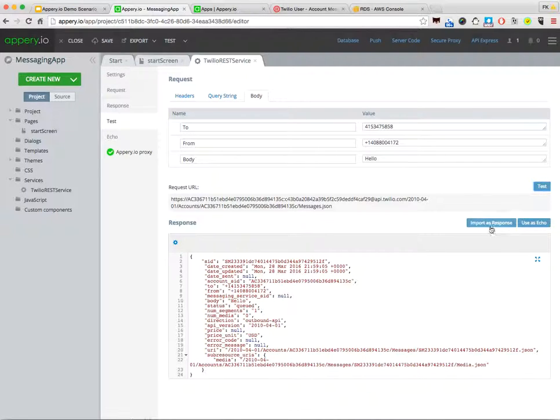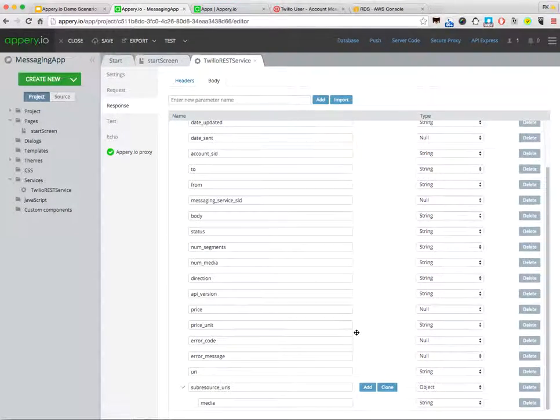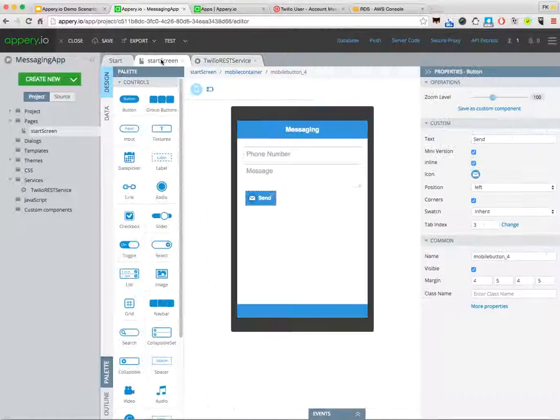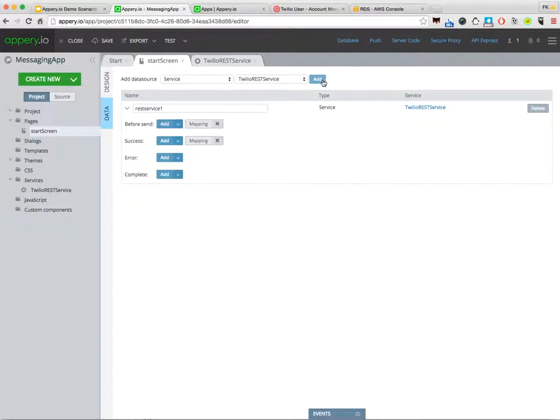Now, I can just simply import the results of the test as the response, and the response gets created automatically for me. Now, obviously, I could have done all of this by hand, but it would have been very tedious and also error prone. So now that I've tested my API, I know it's working, I can add it to my page. So I go to the Data tab, I can add the service, and I can call it send SMS.